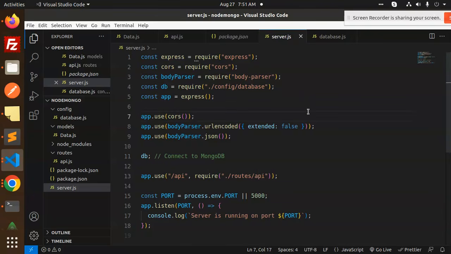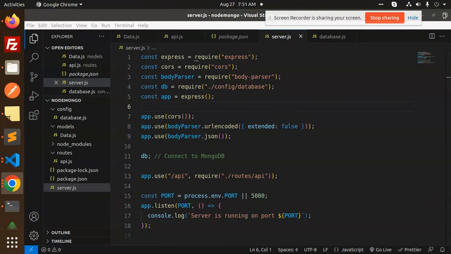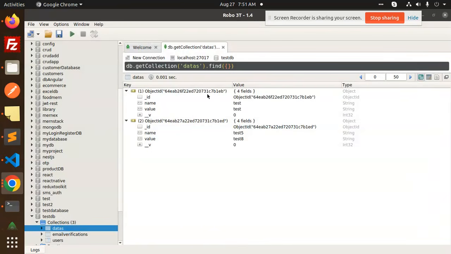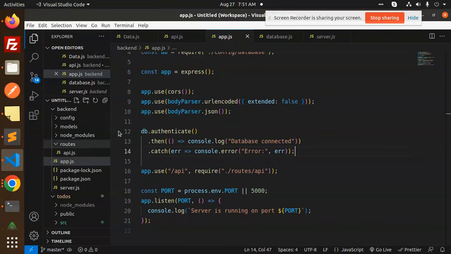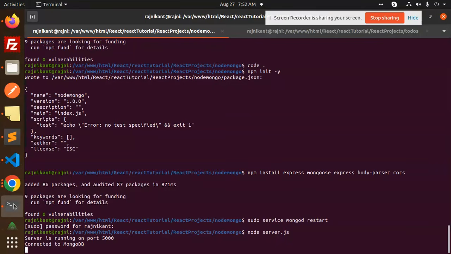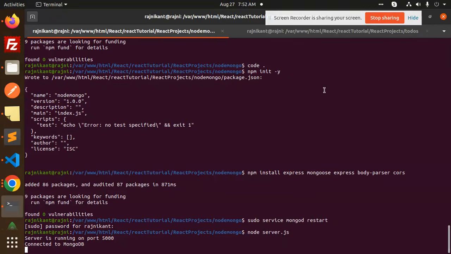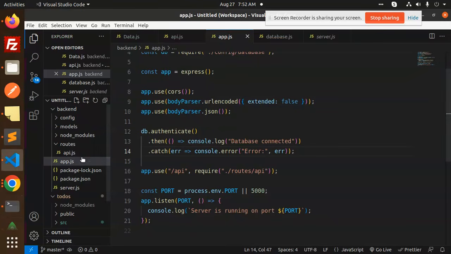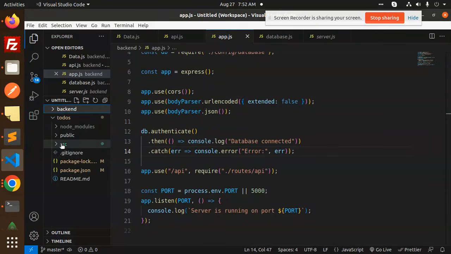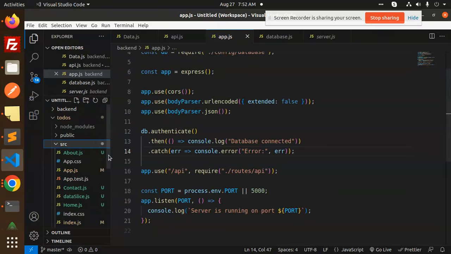The edit part is not working on the React side, so let's go and check that one. First I'm going to close this one, and let me open the React part. So this is the backend part which is running on 5000, and this is the React part. Let me close this one, and this is the backend part.